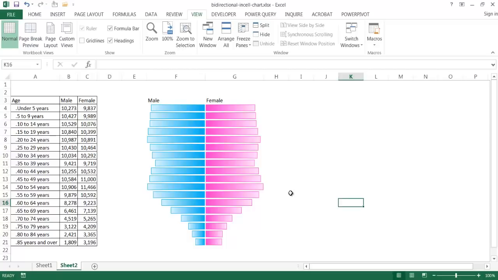So that's how you can create a bi-directional in-cell chart or a comparative histogram within Excel without using the charting engine.